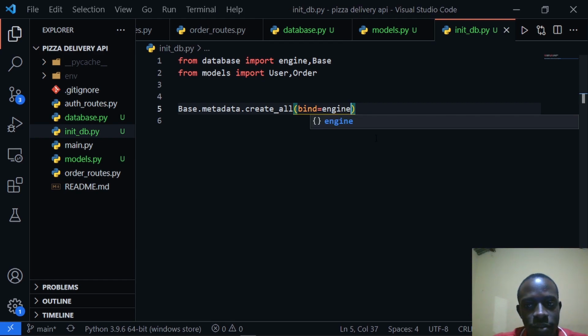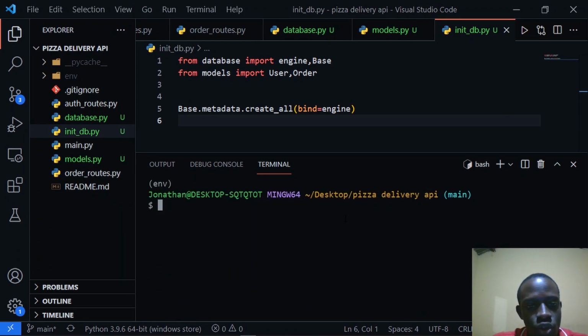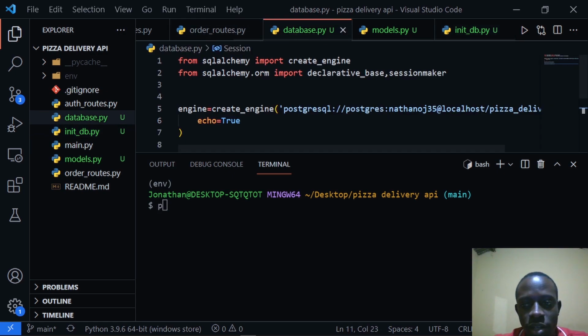When I save this, I'm going to open up the terminal. I'm going to clear it with Control L, and then run initdb.py to create our database. Let me actually go back to our database file. We also have echo equal to true. If we create our database successfully, we shall be able to see the schema of our database. So I'm going to say python initdb.py.